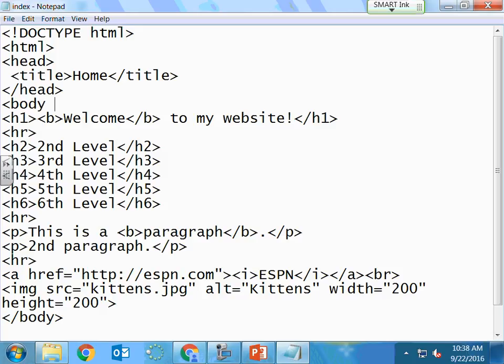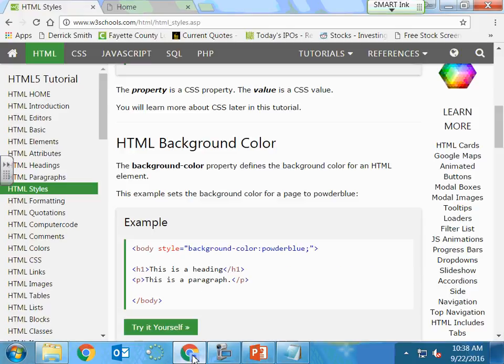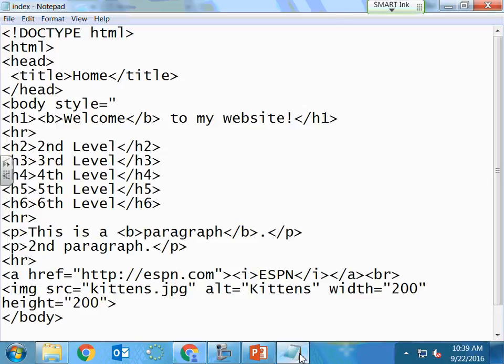So body style equals. Make sure you're doing this on the open body tag. You're not doing it anywhere else. Okay? I want you to put inside quotation marks. And let me go back and review to make sure I got my syntax correct. It's background dash color colon and whatever color it is you want to do. So I'm going to do background dash color.